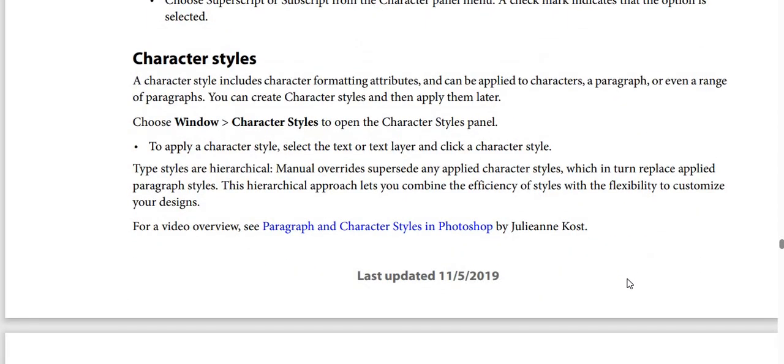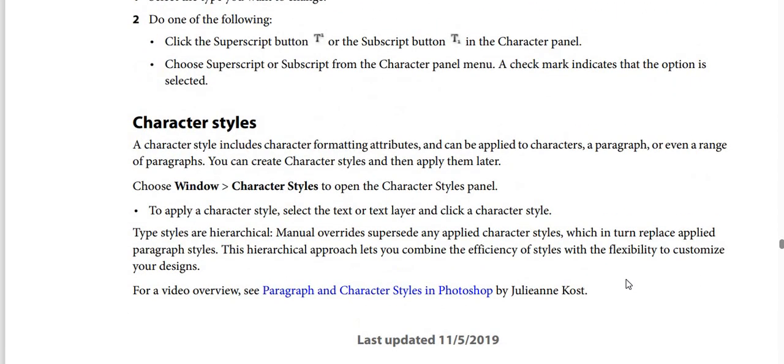So what about character styles? A character style, by the way, includes character formatting attributes and can be applied to characters and a paragraph or even a range of paragraphs. And you can create character styles and then apply them later.